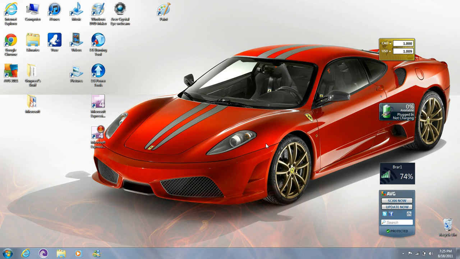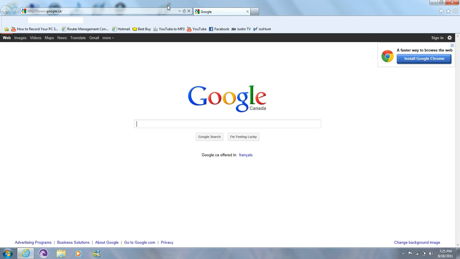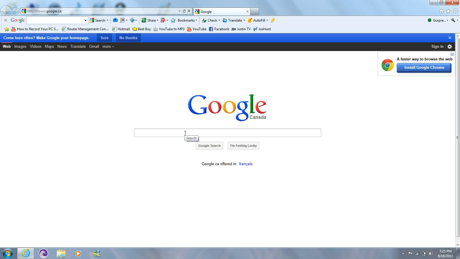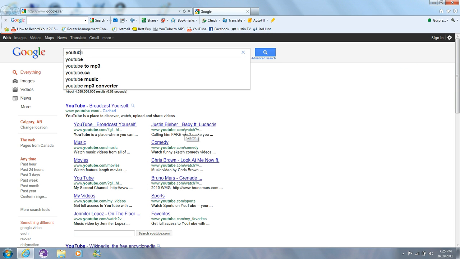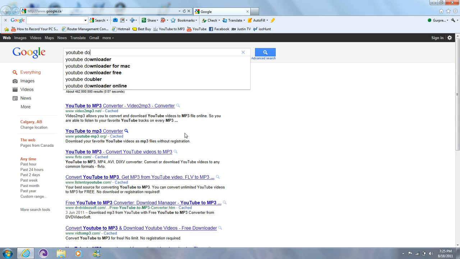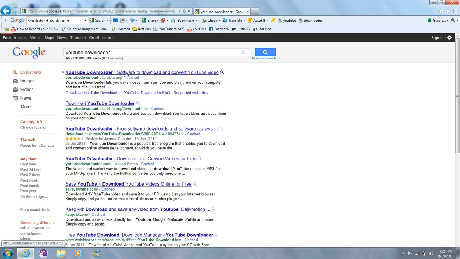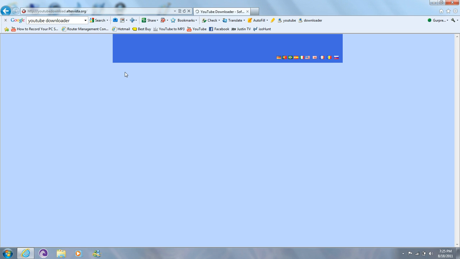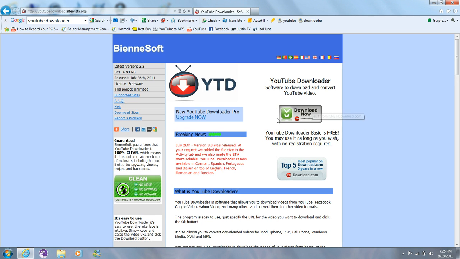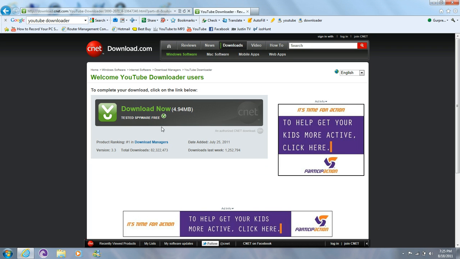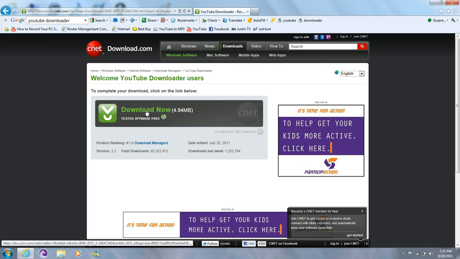Today I'm going to be showing you guys how to download YouTube videos off YouTube. So first things first, open up your internet, type in YouTube downloader, press the first link. On the right hand side, it should say download now. Click that one. And it should say download now right there too. Press that one now.